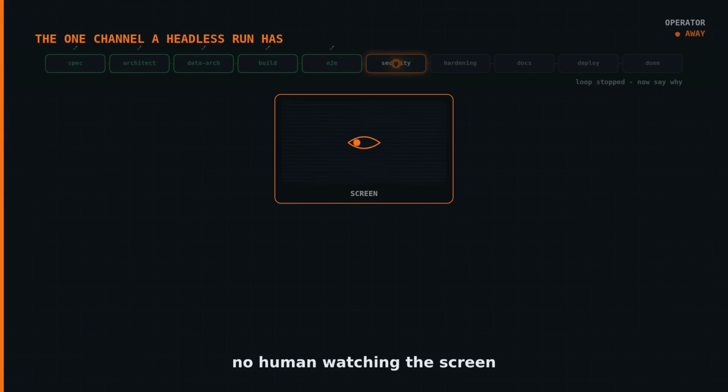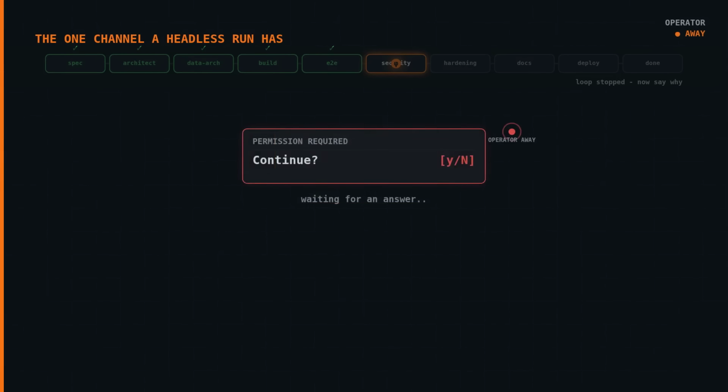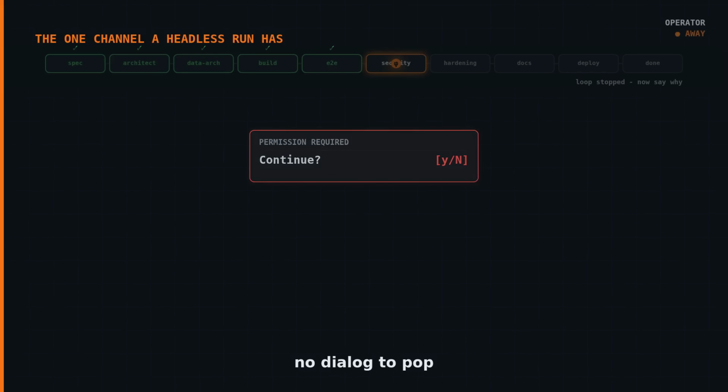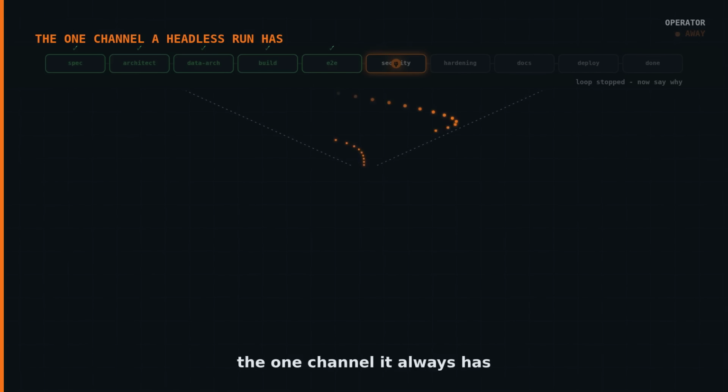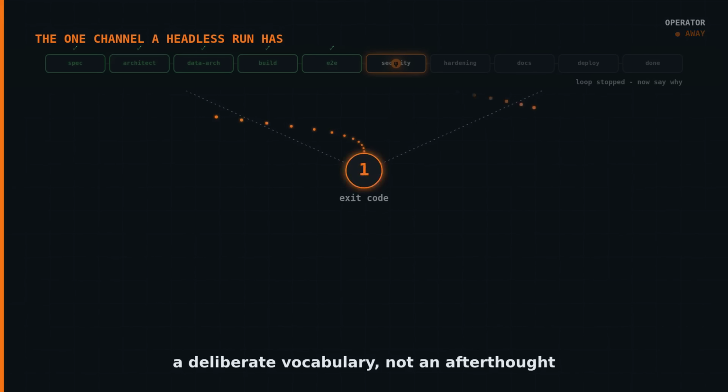When the loop stops, something outside it has to know why. There is no human watching the screen. There is no dialogue to pop. So the run says why it stopped in the one channel a headless process always has. Its exit code. And these codes are a deliberate vocabulary, not an afterthought.